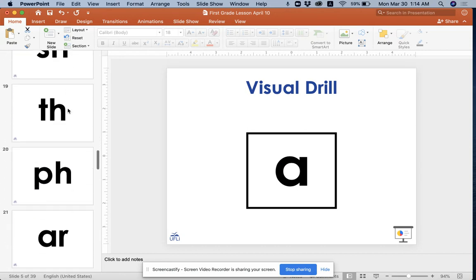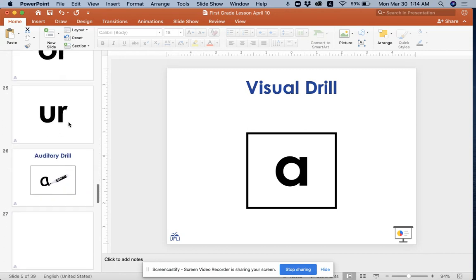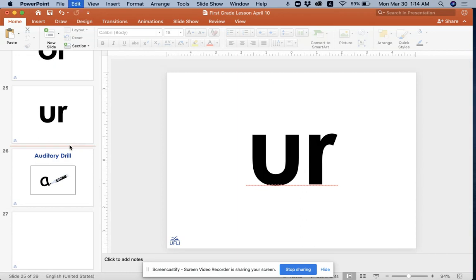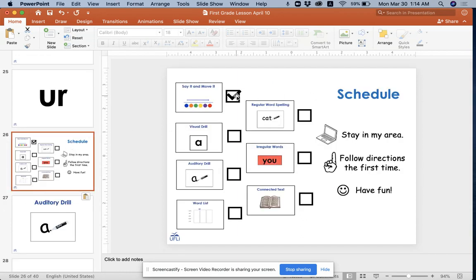So we have all these graphemes that we will go through, and when we get to the end of the visual drill, we'll get to another one of those checklists, and these two things will have checks on them: the say it, move it, and the visual drill, and so on.